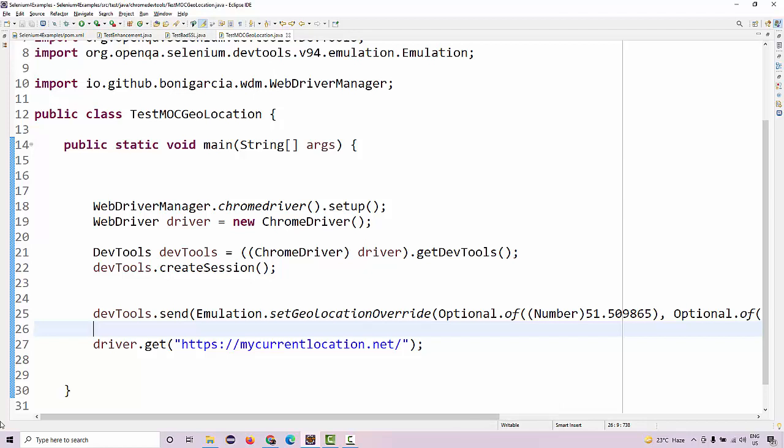Now, in the next example, we are going to see how to emulate the device metrics. This is something we have already seen in one of the examples using the Chrome options, how we can set a screen to look like iPhone X or iPhone 6. The same thing can be done with the help of DevTools as well.